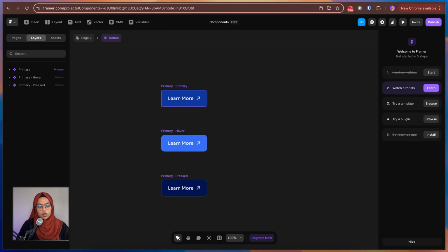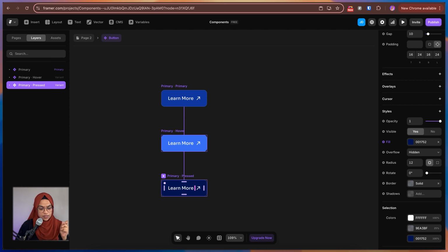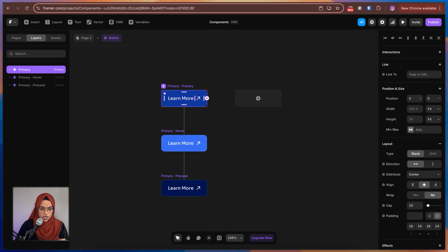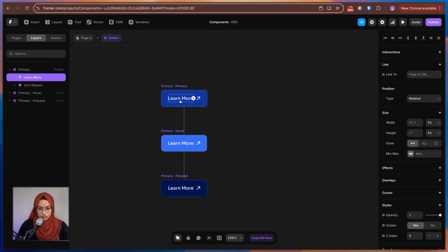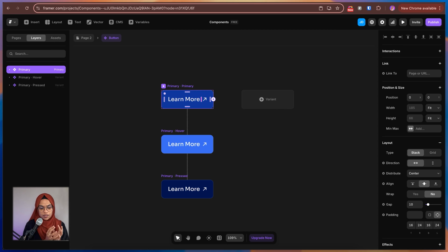Here it will automatically create the naming convention as primary hover and primary press. Whatever changes you make in the primary will affect all other instances, that is, the hover and also the pressed. Let me show you. If I change the size to 20, it will automatically affect the other instances. Now we have created a component with the master, that is the primary, and also with the hover state and the press state. Now we are going to create another variant.